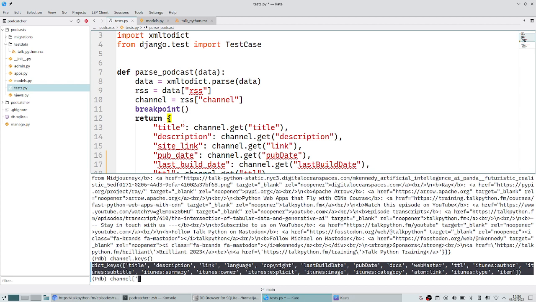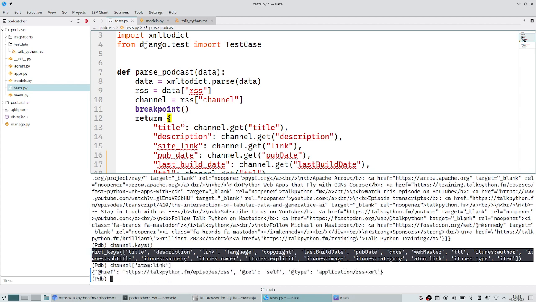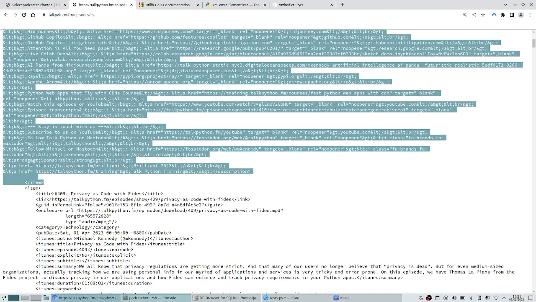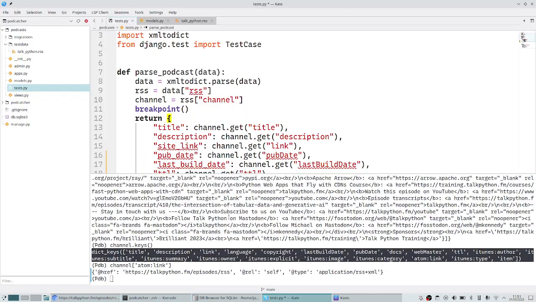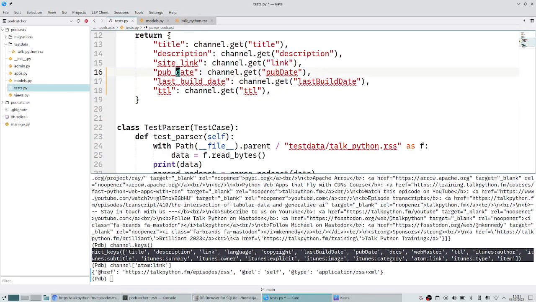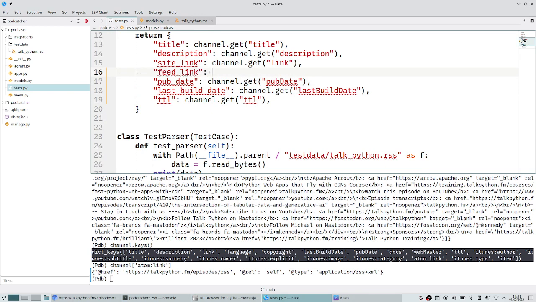Let's have a look at this atom link here. The atom link itself, we want the href for that to actually get the feed data itself. Is this the same episode as the RSS? Yes. So in here we want the site link, we want the feed link, we're going to do channel.get the atom link, and if that doesn't return anything, we're just going to return an empty dict.